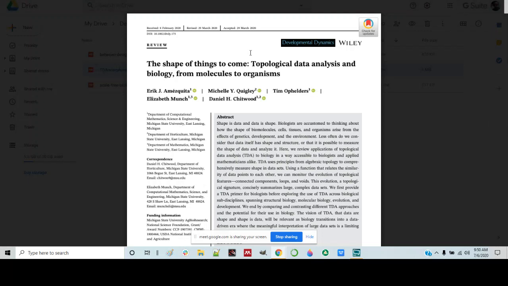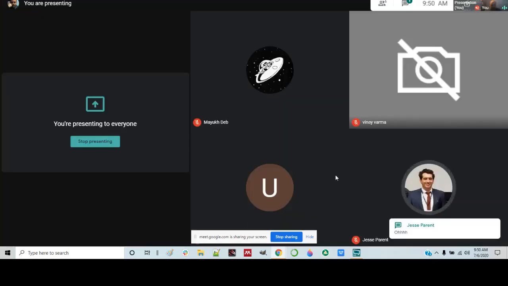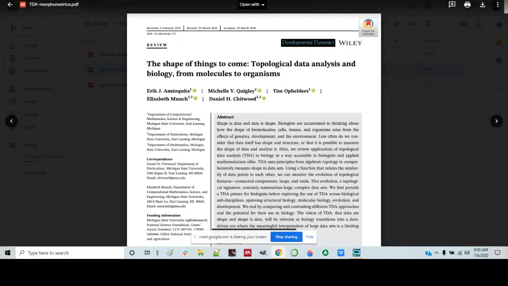It's called Topological Data Analysis. The reason I bring this paper up in this group is because it is actually something on morphometrics. This is a really nice introductory paper to topological data analysis, but also applying it to morphometrics and developmental morphometrics.